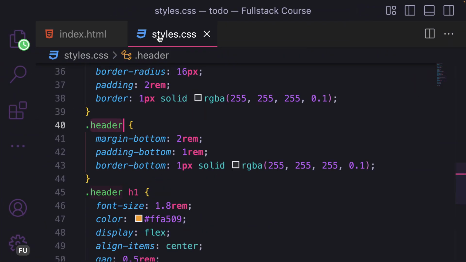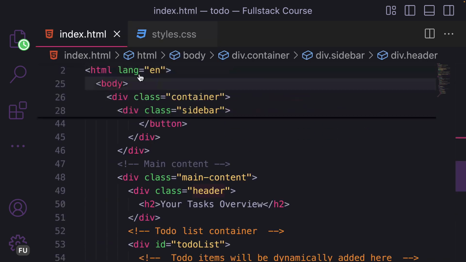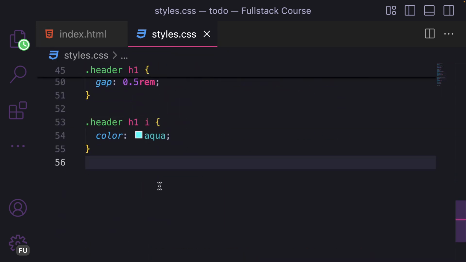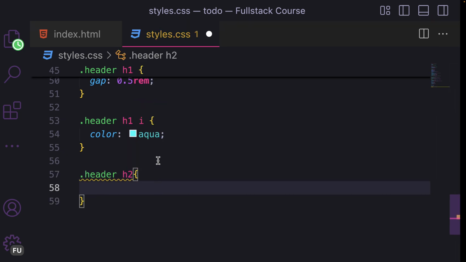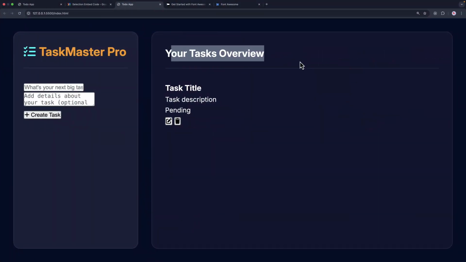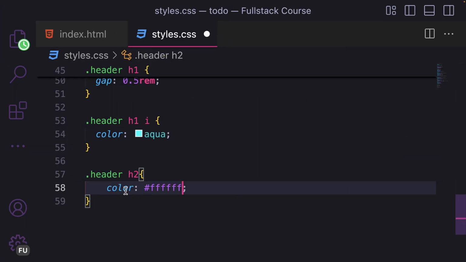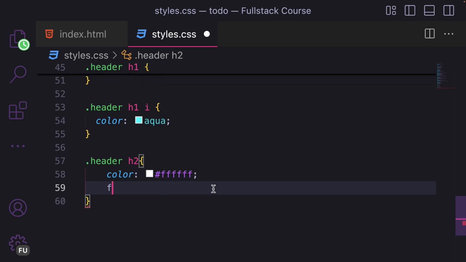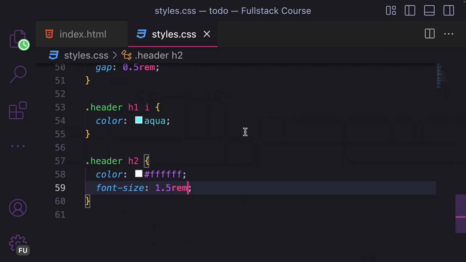So back to the CSS, we're going to style the h2, and it goes like this. They all have .header space h2. We are targeting this one, and let's give it a color as hashtag 7fs or 6fs, and then font-size of 1.5rem. And let's style the button, and that is a btn, which is this.